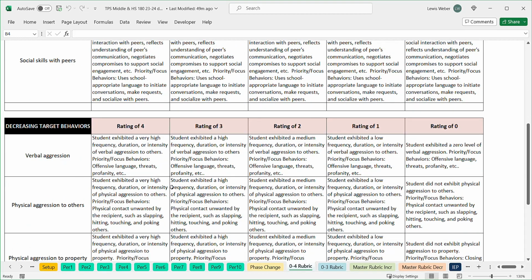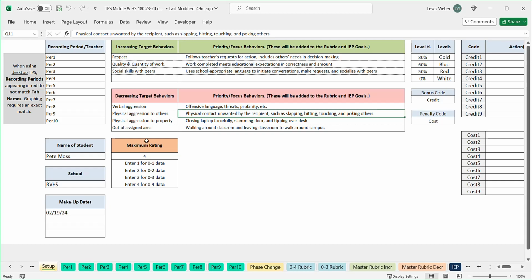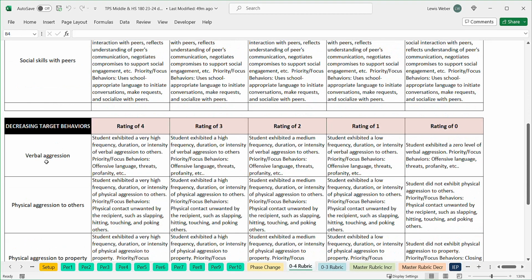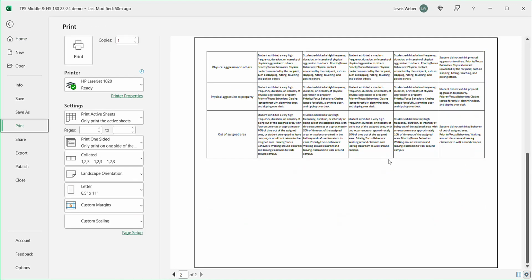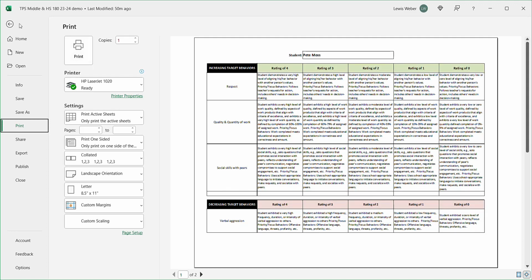Same for the decreasing, except this time it's now going to look at the master rubric decreasing. It says, oh, you selected verbal aggression on your setup tab for a decreasing target behavior. So when you go here, it's going to find that word and find the text that's associated with verbal aggression for a 4, a 3, a 2, a 1, a 0. It's going to do that from the master rubric. And then when you go to print it, in this case it will be on 2 pages, and there is your rubric for TPS.